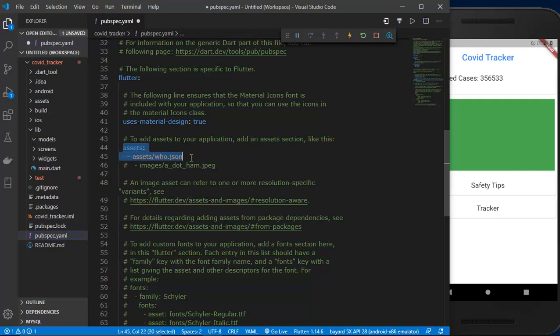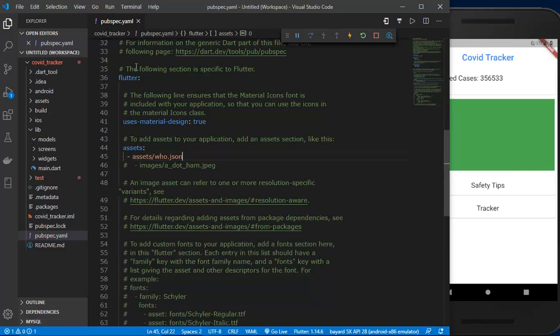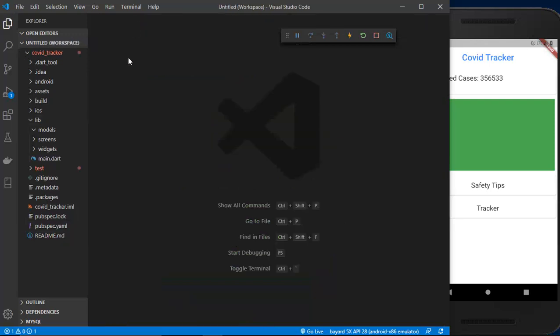And what you need to do is uncomment it, include the path for your JSON file over here, and save it, and that's it. After doing that, it will get the packages and run. The JSON file will be officially included in your project. So what I'm going to do is remove it now.